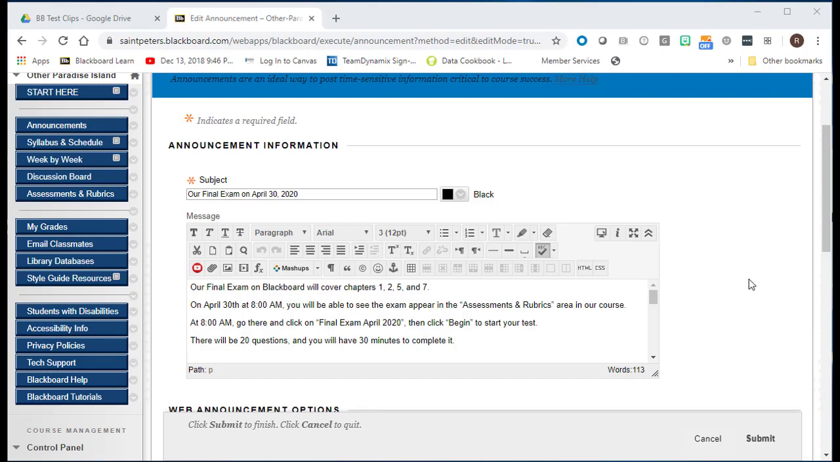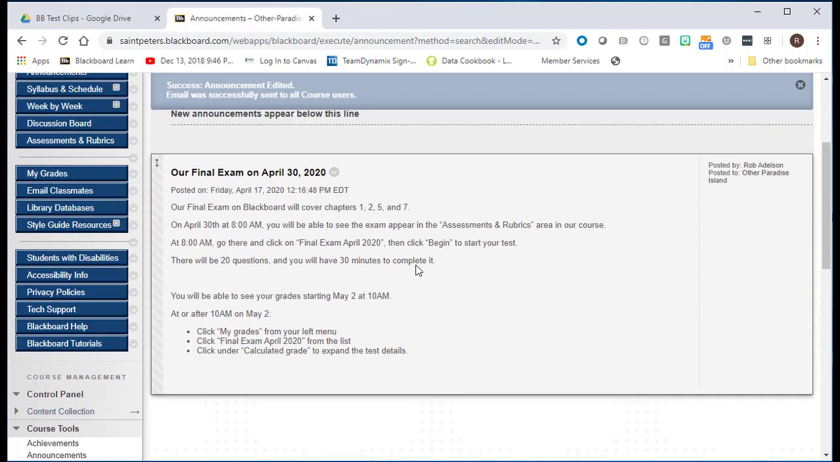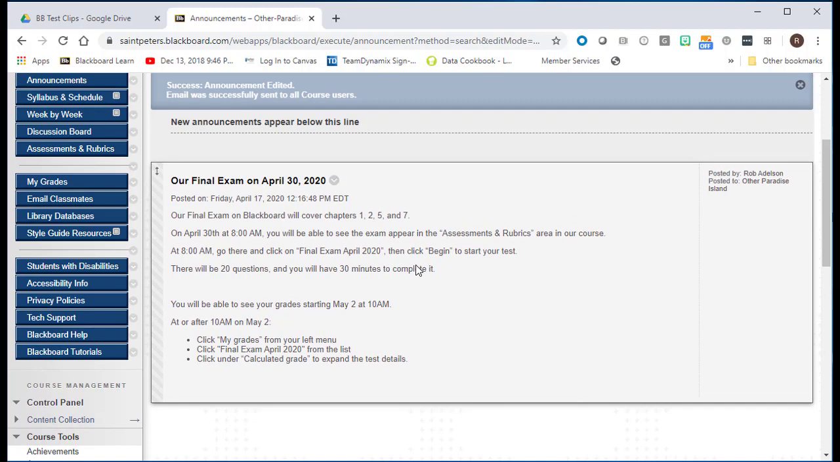After you've crafted the message in your announcement, scroll down and click Email Announcement, send a copy of this announcement. This is extremely important to make sure that all students get an email with your announcement information. If you don't click this box, then your students will not receive an email. Once this is done, click Submit, and the announcement will be posted. All of the students in your class have been sent an email with the text of this announcement.